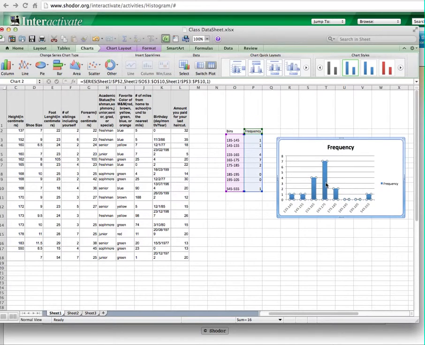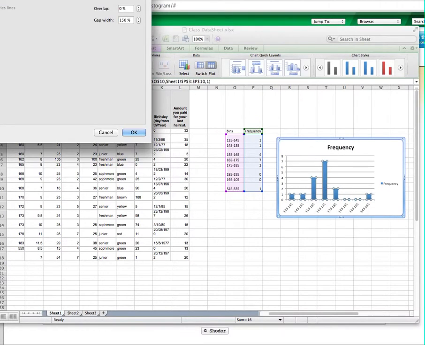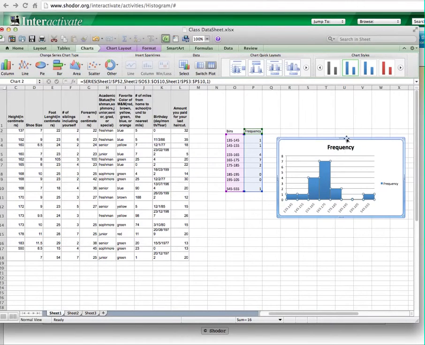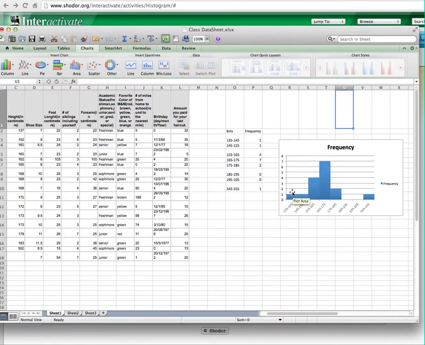So I can just double click on mine, and then there's options here, and you've got to look for it on yours, but you look for gap width, and you'll see I really want this gap width 0, so I don't want to go down forever. And see how it made the gap width 0? Done. There's my histogram.